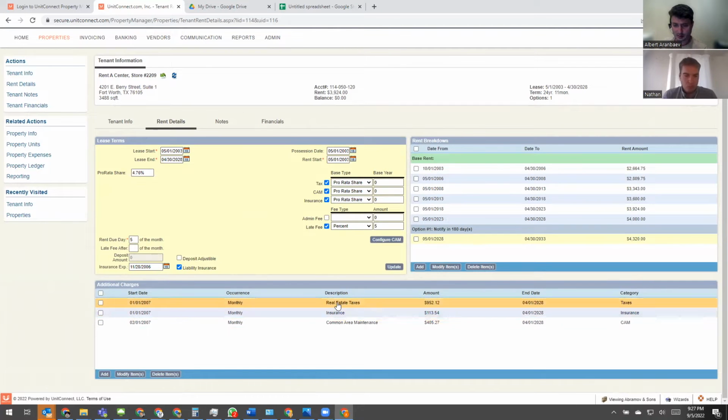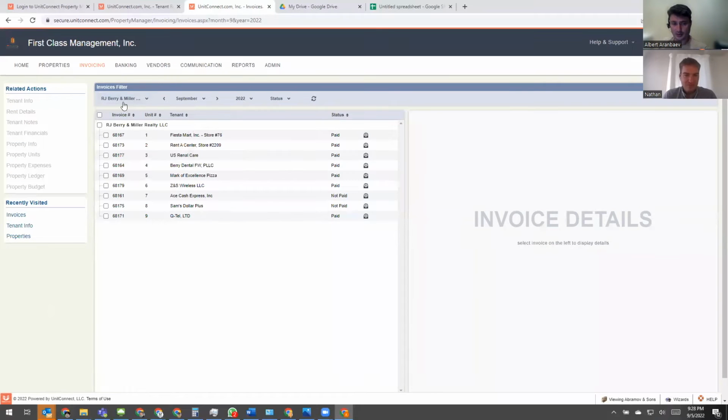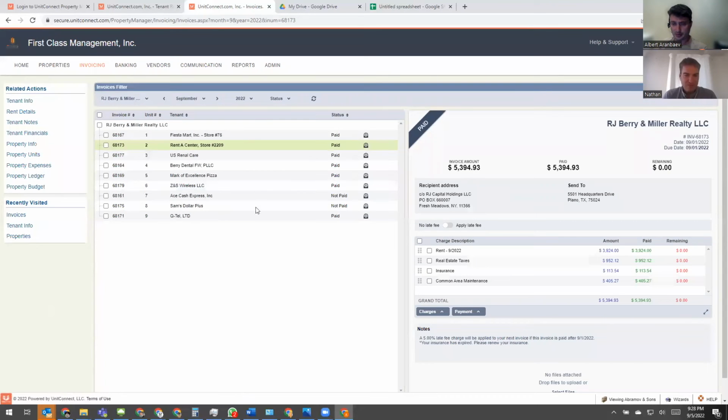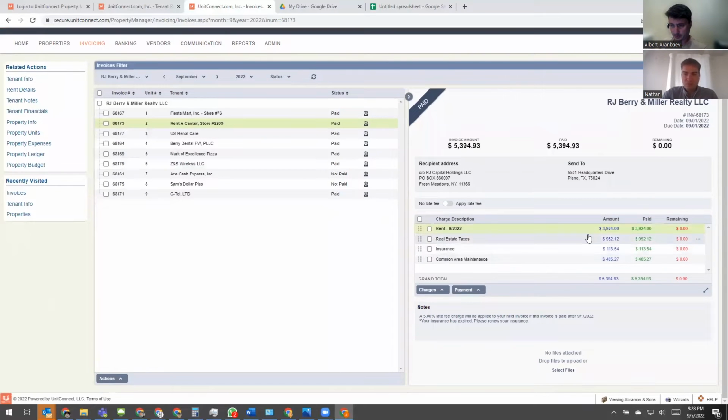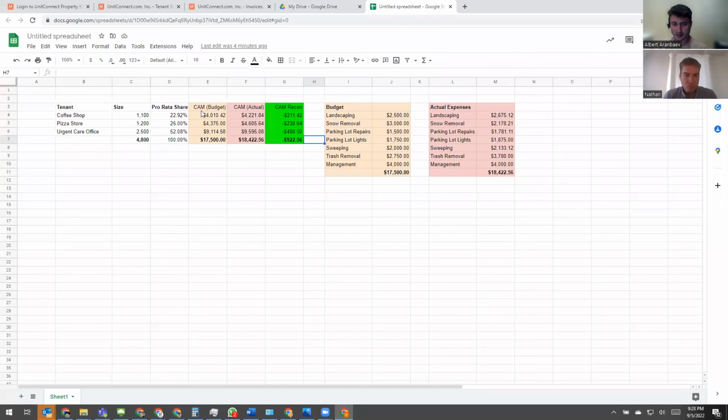And in here, this particular line item shows that they're basically contributing $405.27 per month towards their common area maintenance. So if I head over to my invoices tab and click on Rent-A-Center, these are my monthly invoices. We're in September 2022. They're paying their rent, taxes, insurance, and CAM, $405.27. Okay, so if we look at this particular column here, this is what we're actually collecting on a monthly basis based on the budget.